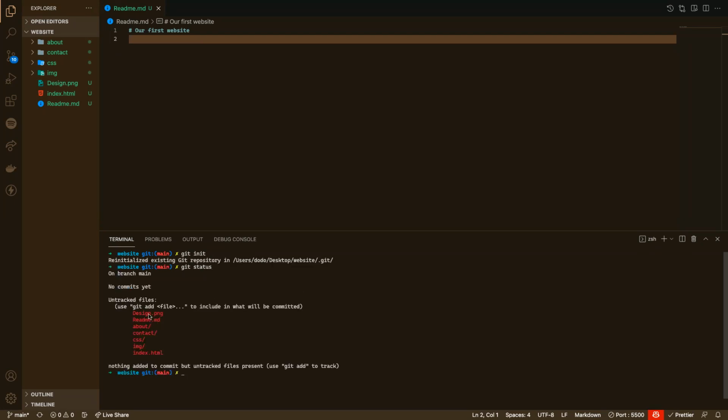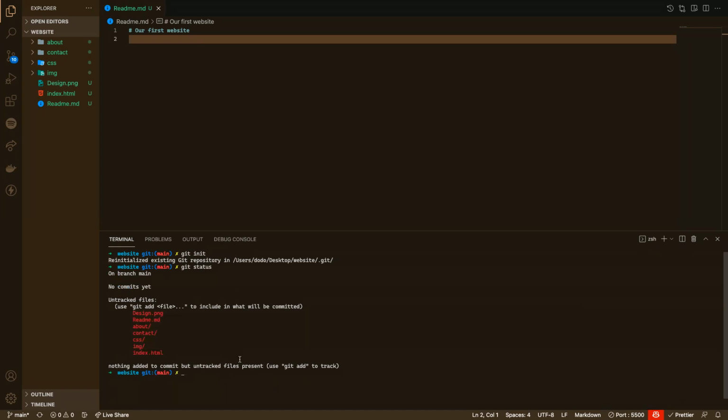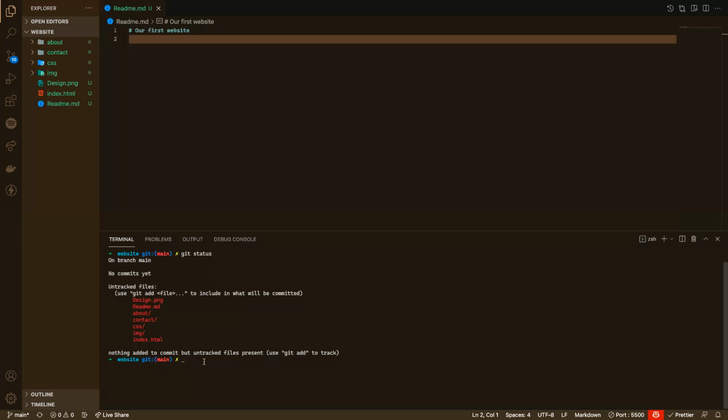You see that we have some untracked files here. When they're in red, it means that they are not saved in a way. So it's called being tracked, being committed. So what we'll do is to commit them or save them to Git. That way we'll use a command called git commit.